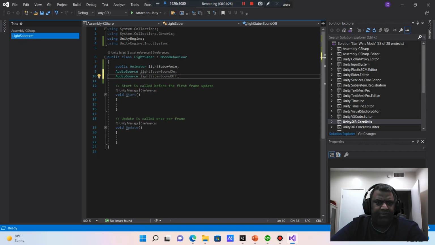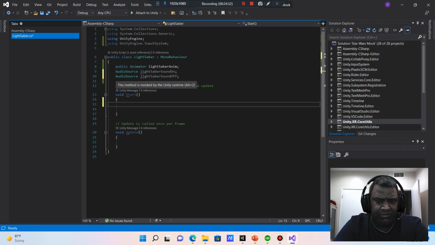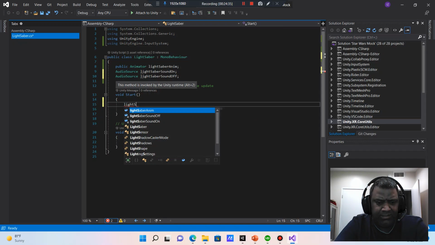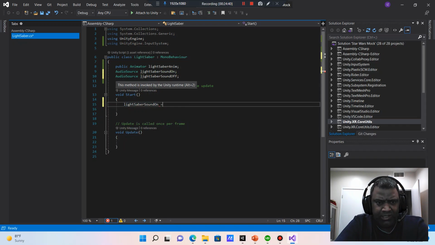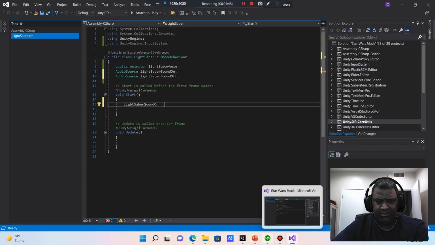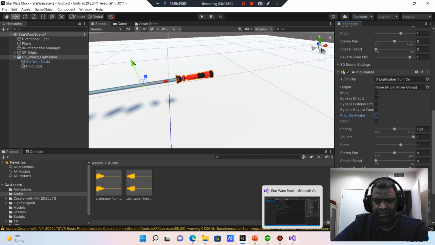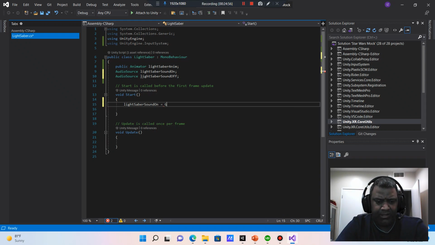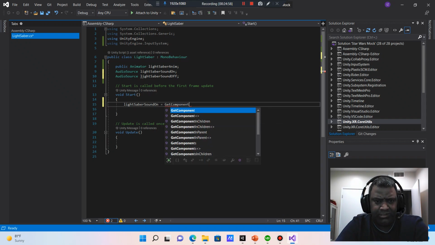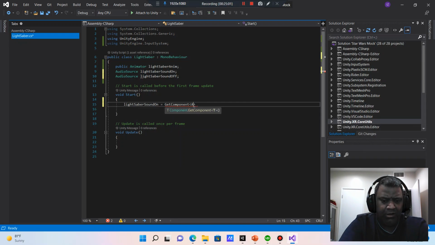So to do that, we need to go ahead and address it here in start. So let's go ahead and do lightsaber sound on is equal to, because the script is attached to the same game object that the audio source is, for each of these audio sources, we can just go ahead and type get component audio source.